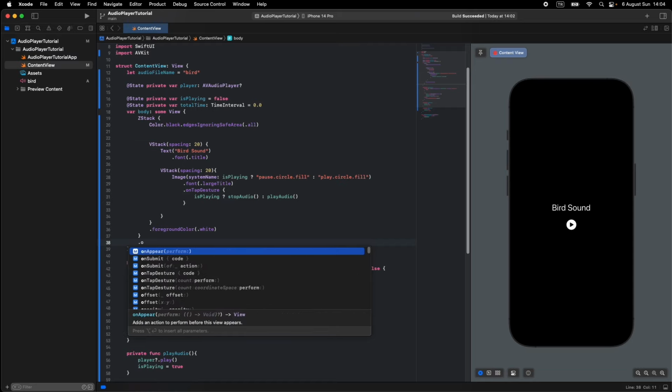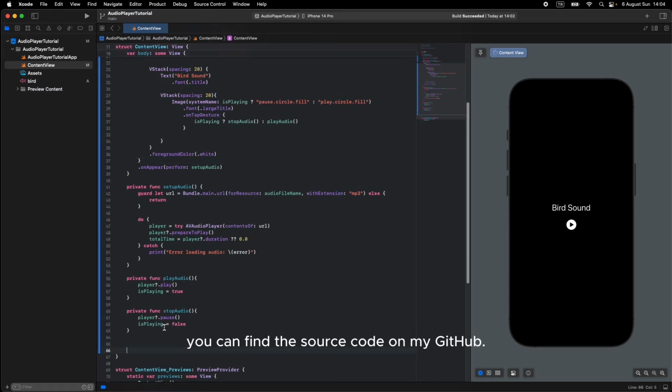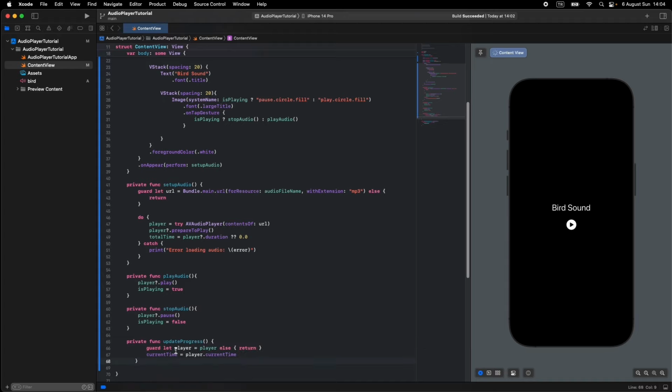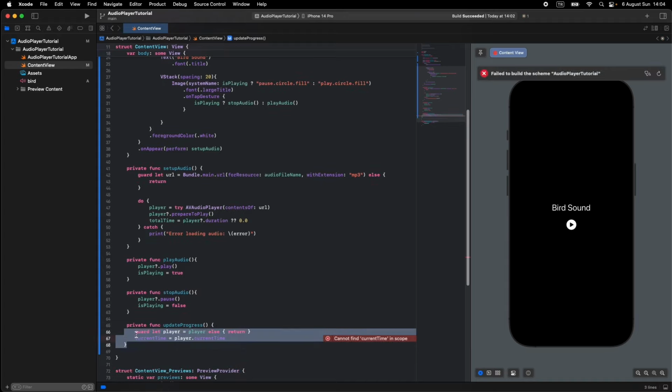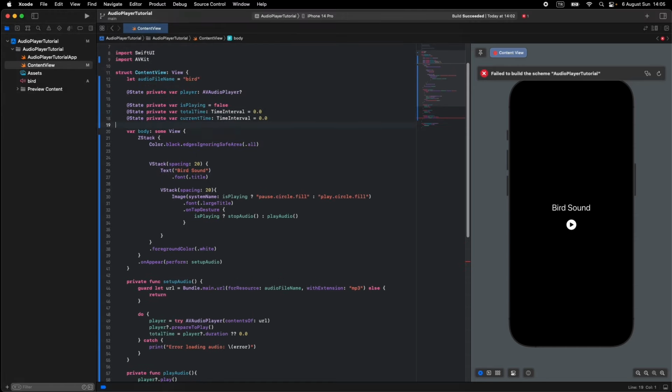We should add onAppear. So let's add onAppear and perform setupAudio. It should work. Let's try. Yeah, it's working. Nice. So let's add the timeline. Under stopAudio, I will add my function called updateProgress. So you should also add this function. Make it a private function and name it updateProgress. So guard let player = player else return.